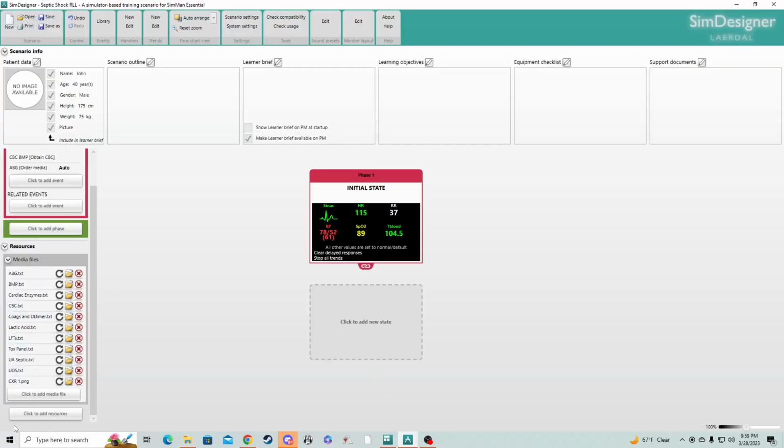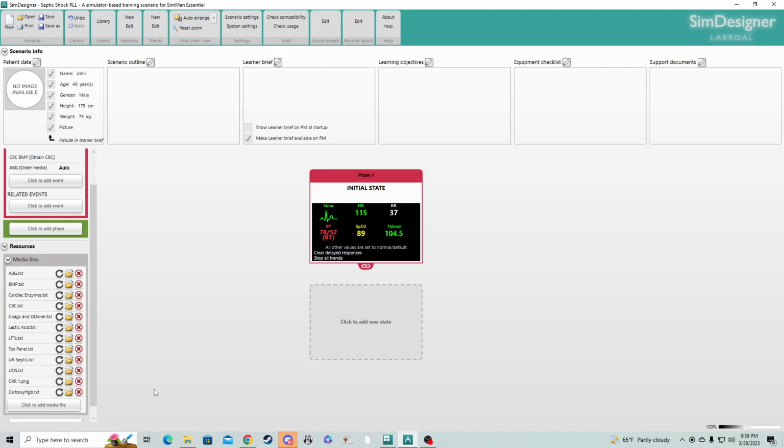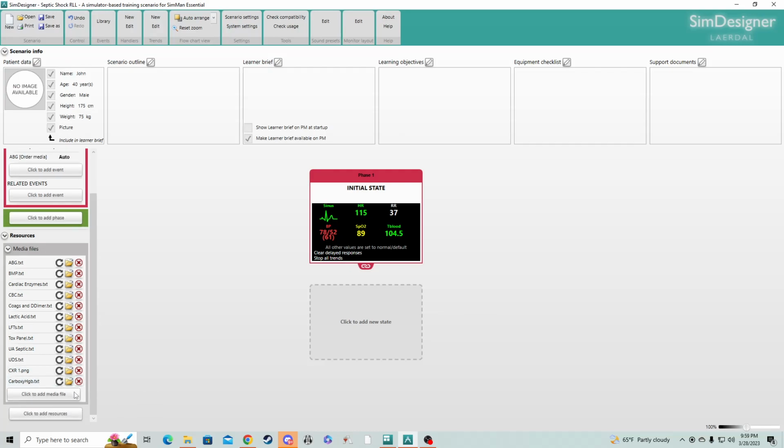We're going to go back to this. We would say add a resource, we'd say add lab files. We'd find our file sitting in our lab files folder. And then we click, and there it is. So there it is with a name.